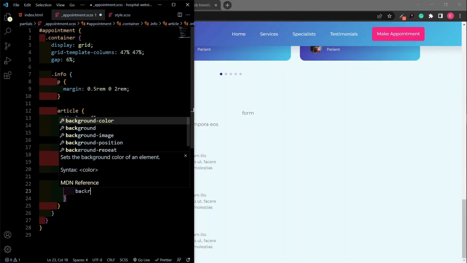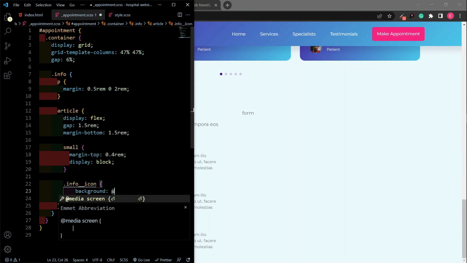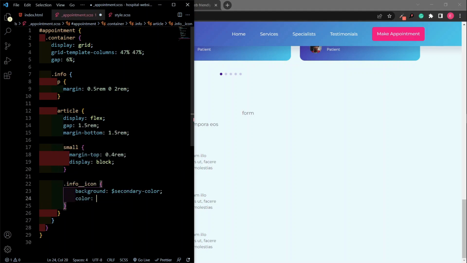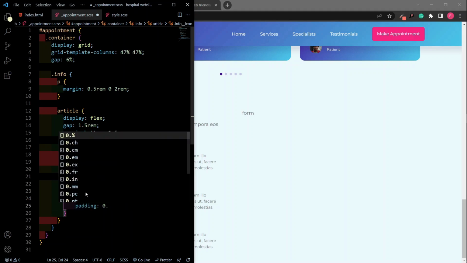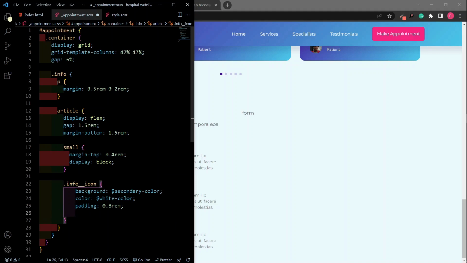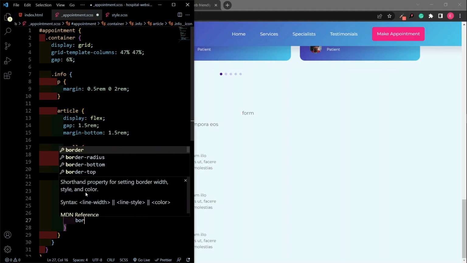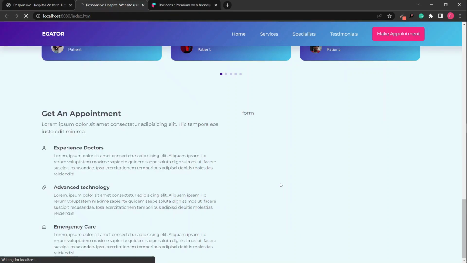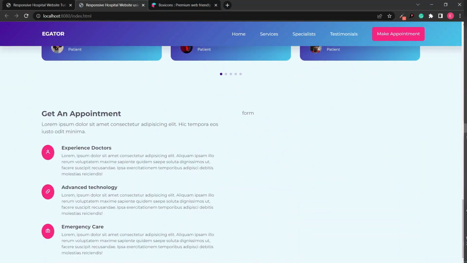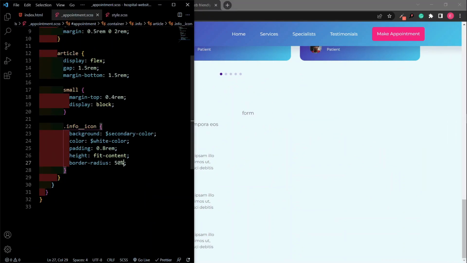Let's give them a background of secondary color, and the text color, or the icon itself, is going to be the white color. Let's give them a padding of 0.8 rem. The height is going to be fit content, and the border radius is going to be 50% to make them a circle. Okay, so it is stretched.